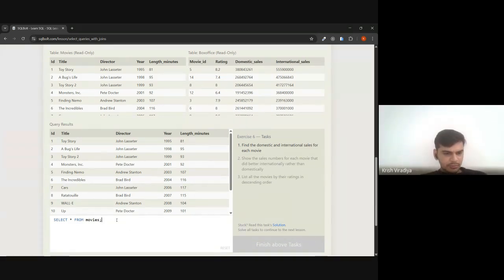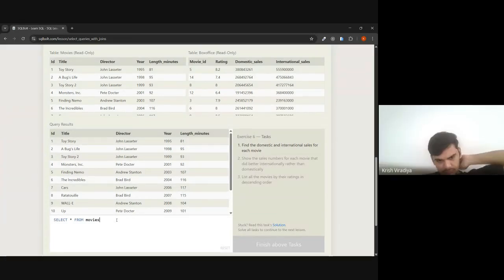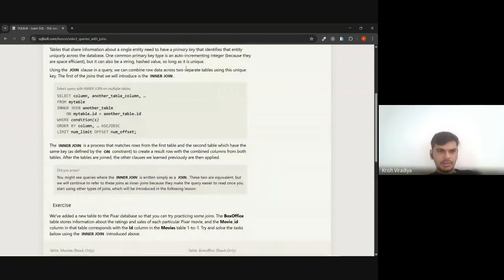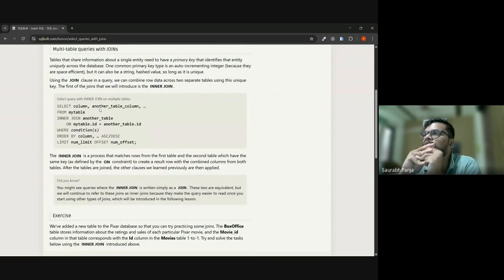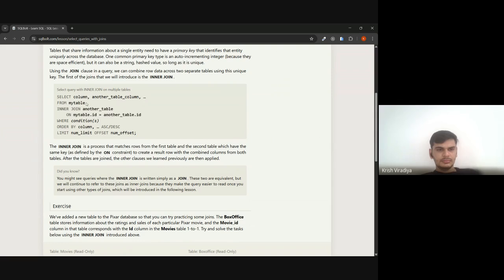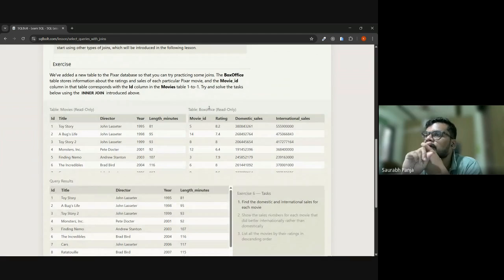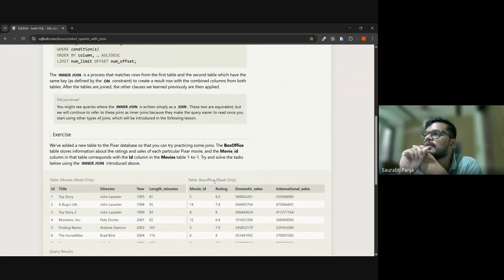So from where will we start? Start from select star from movies. Scroll up and check the syntax. Select column from table, another column. In our case, we are selecting all the columns from the table. We are making inner join with the other table. Where are we making inner join? We are making inner join on the on. Understand? So the second table will be inner join.